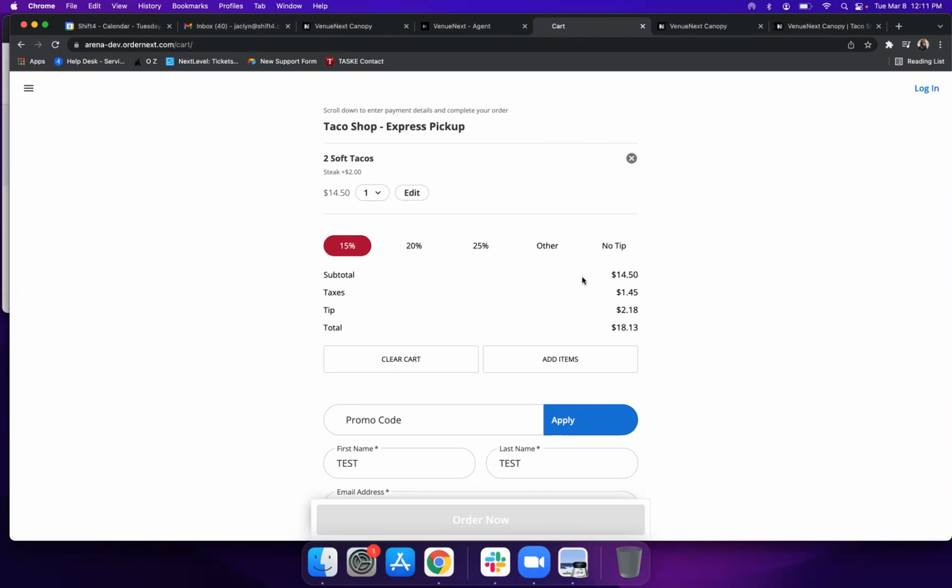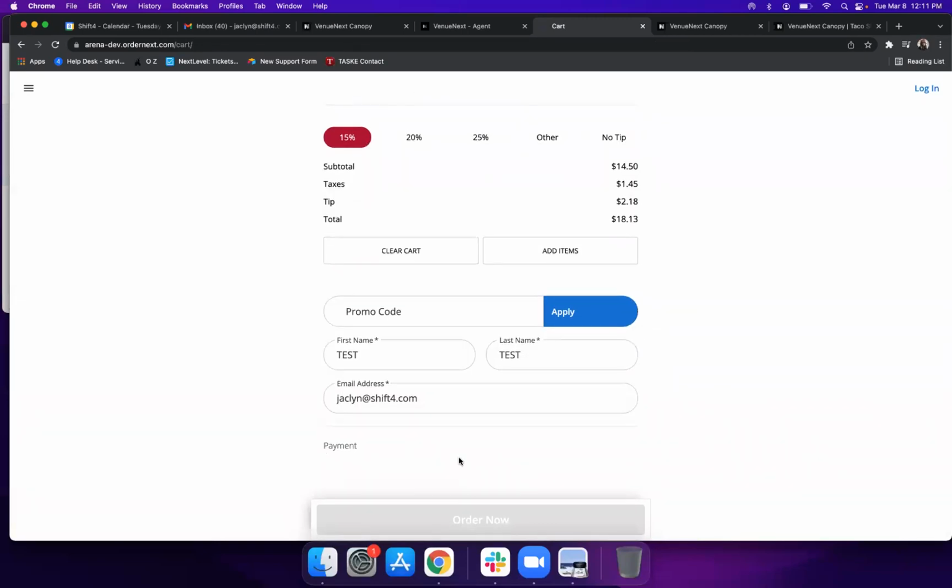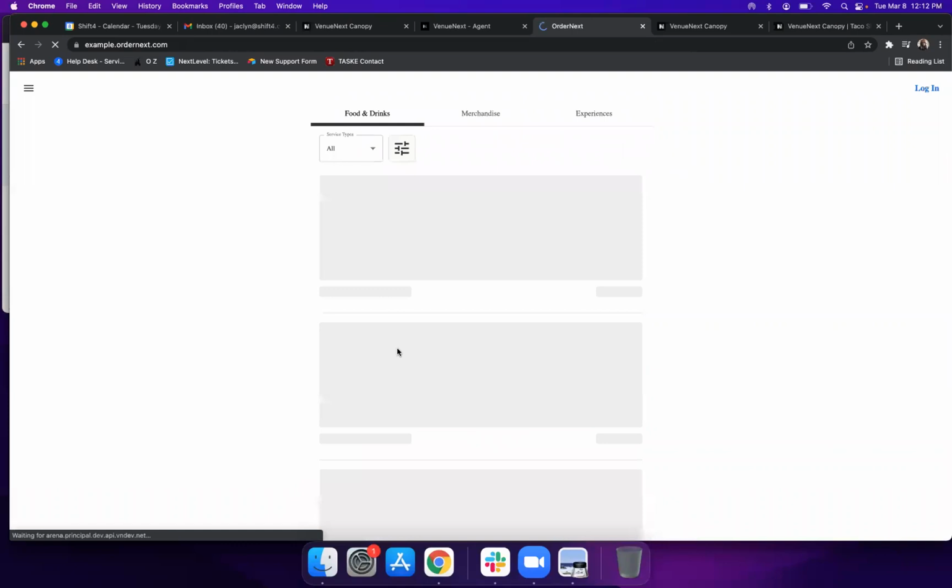So now it's my subtotal, there's my tax, there's my tip, and this is the total that my customer will be charged. From here, I can put in all my information and then I can collect payment. The reason why payment is grayed out on this screen is because we obviously didn't configure payment when we built this out. If payment was configured, I would have the ability to select order now. The screen that you see after you place an order is going to be our order card or an order confirmation screen of some sort.